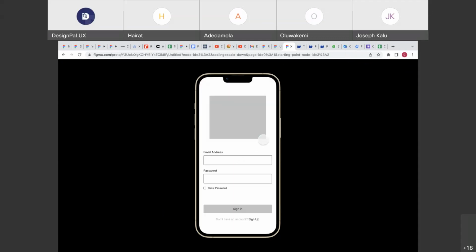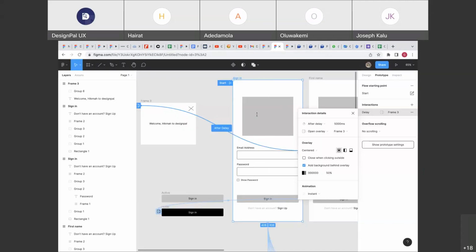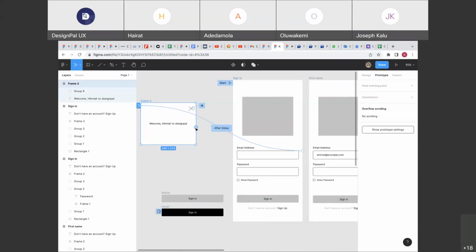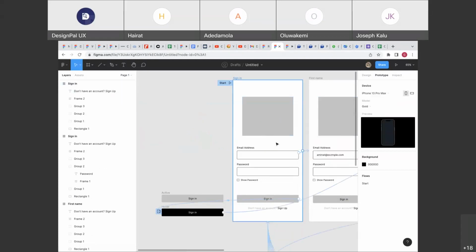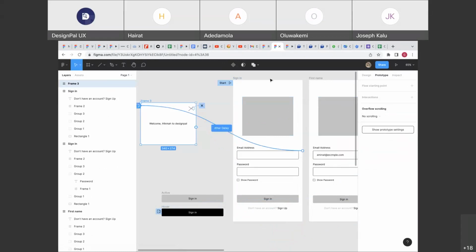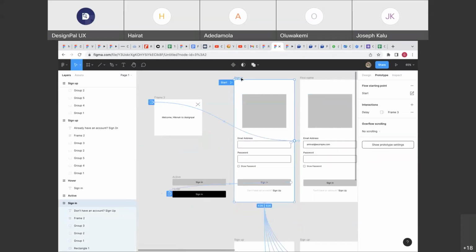It exits. But if I want it to, instead of exiting, I want it to pop up and automatically take me to another screen, I can connect it from here to navigate to this screen after it has delayed for its own number of seconds. But we aren't going to do that today. So that is how pop-up works.